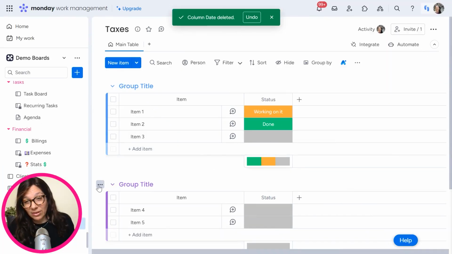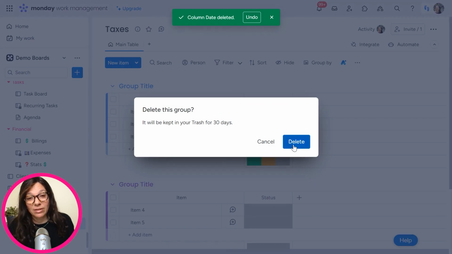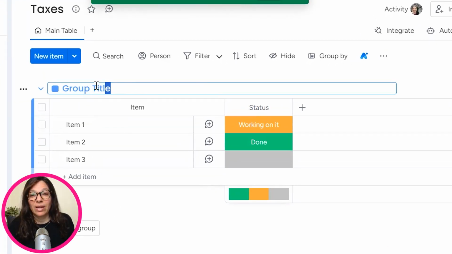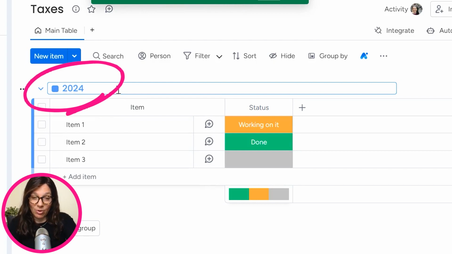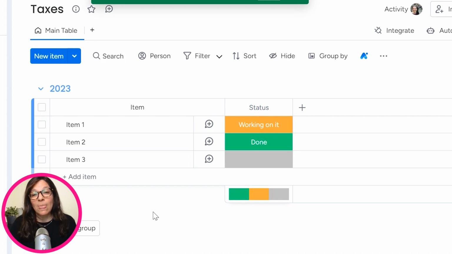Now, I'm also going to delete this last group because what I'm going to do is create a group. Like right now, it's February of 2024. So therefore, I'm working on my 2023 taxes. So I'm going to call this 2023. But once I've gotten all this information together, I'm actually going to duplicate this group and just rename it as a template group. So that way I can use it again and again every year.